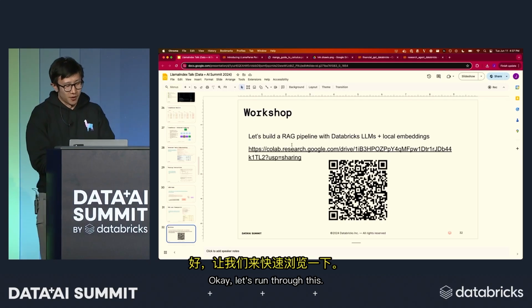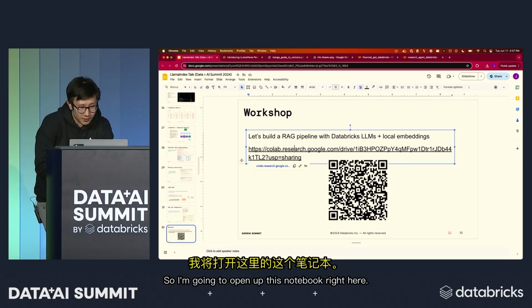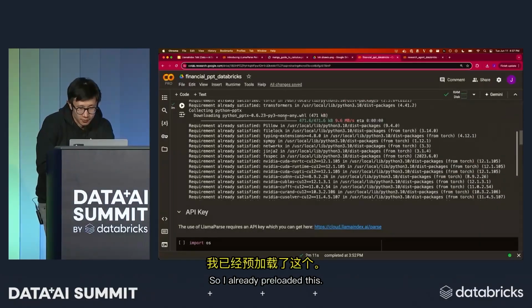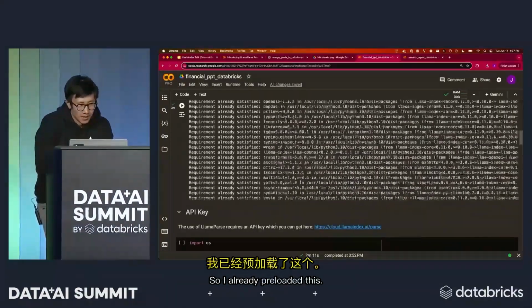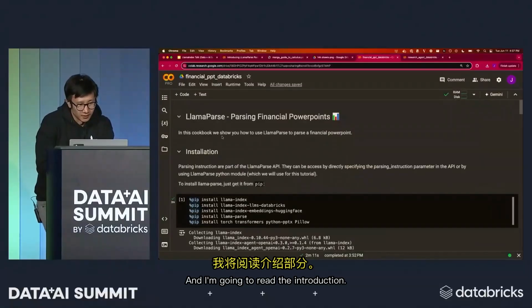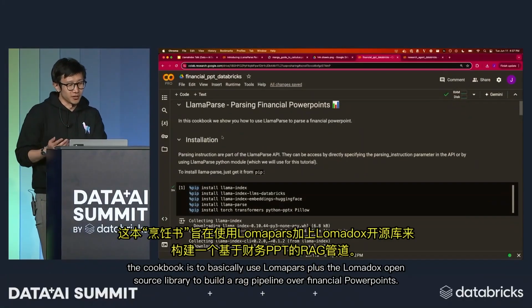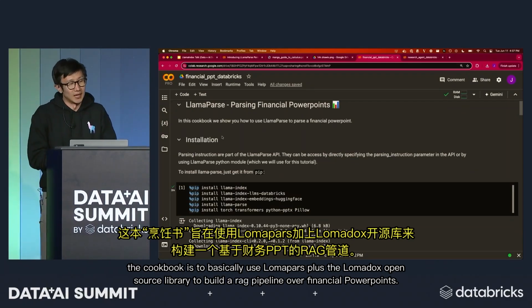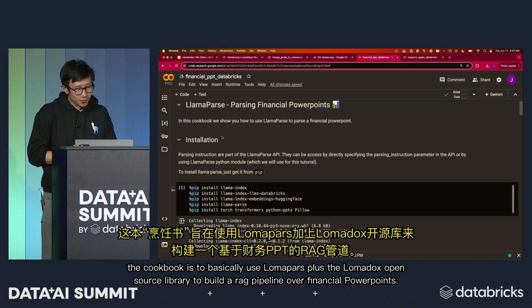Okay, let's run through this. I'm going to open up this notebook right here, and I think it is this one. I already preloaded this, and I'm going to read the introduction. Basically, the cookbook uses LlamaParse plus the LlamaIndex open source library to build a RAG pipeline over financial PowerPoints.